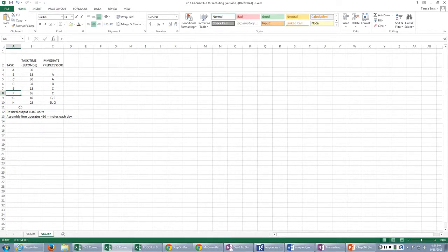All right, and then the precedence diagram tells us what sequence things have to go together in. For example, you couldn't put the wheels on the frame before you've welded the frame together. And so if you think about those tasks, some tasks have to be done in a particular sequence. And that's what this little chart tells us. From the problem, it also told us that our desired output was 360 units per day, and that the assembly line operates 450 minutes each day.